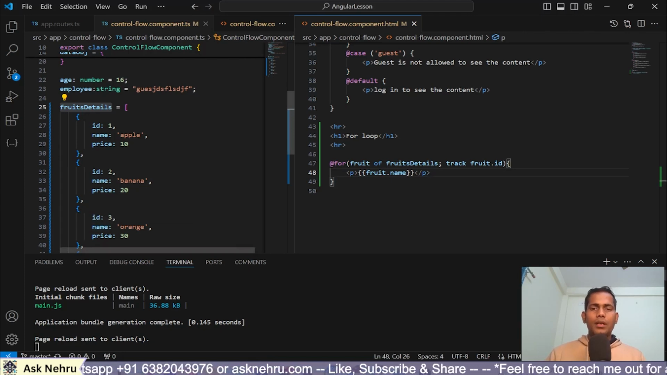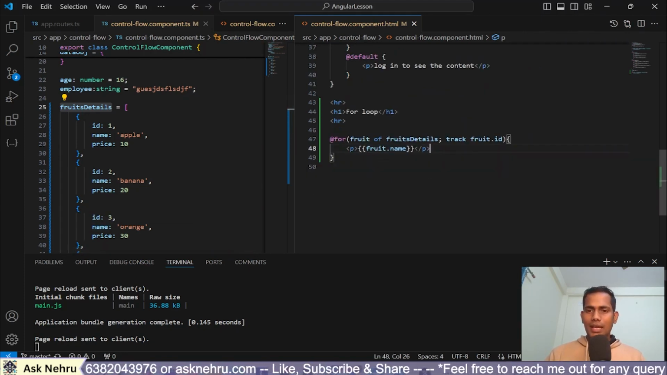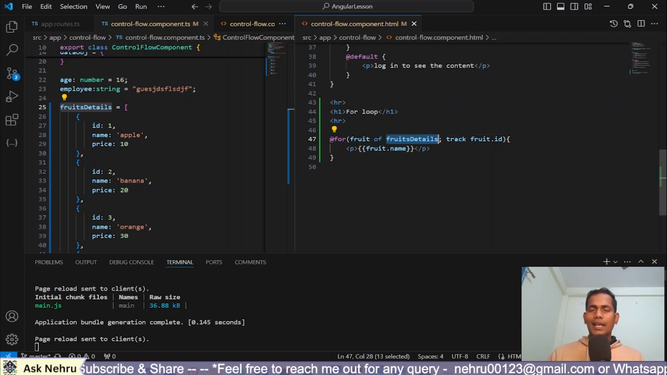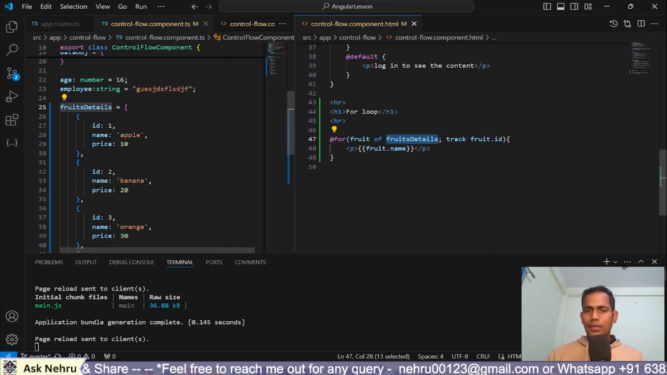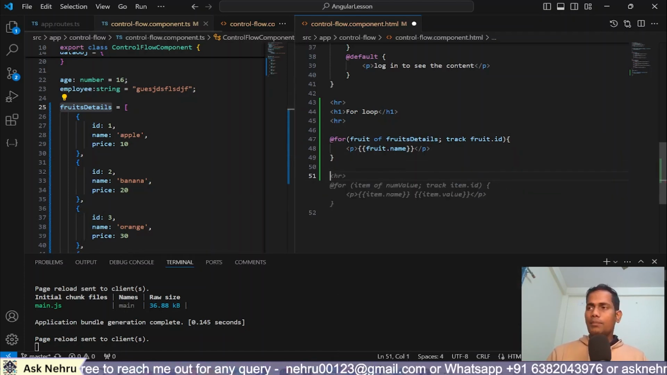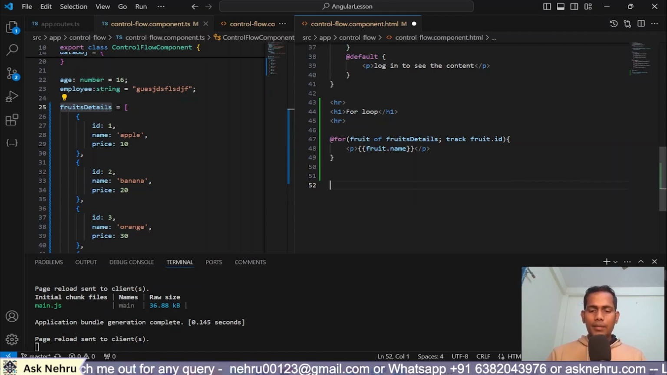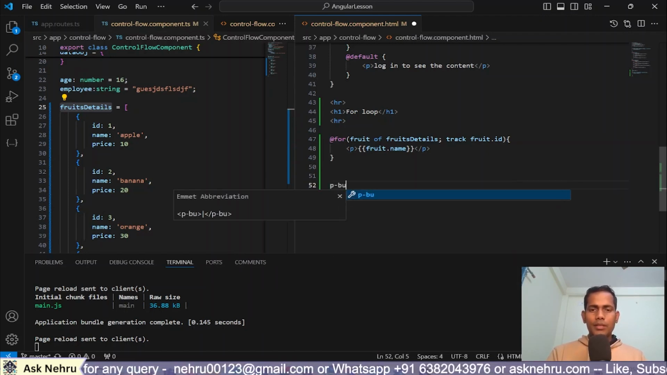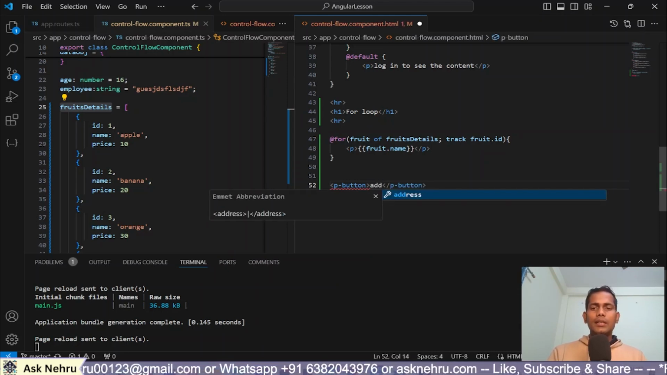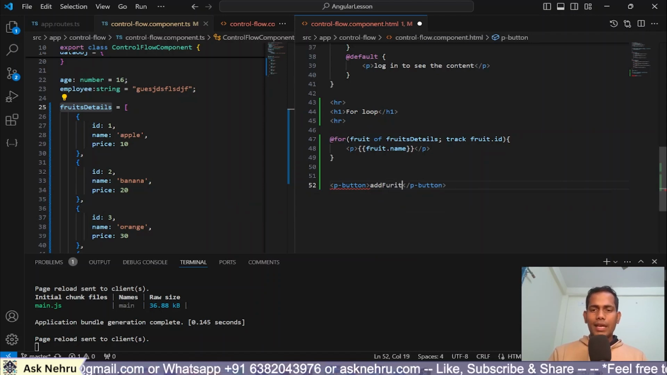Now I want to let you understand what is this track. You may ask questions. Track means it tracks the changes. If any changes happen in the array, it tracks. For example, I create one more, a button. Simple. For example, I use a PrimeNG button. You can also use a normal button. I can say add fruit, because I'm going to add one fruit.